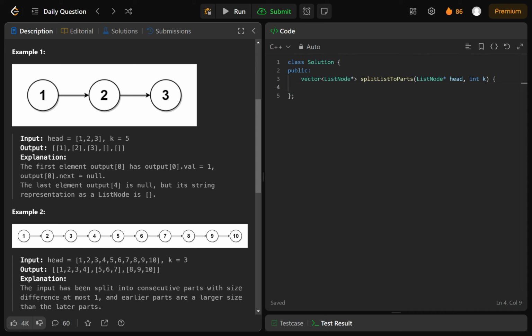As you can see, the number of nodes in the linked list is smaller than k. Then in this case, we can simply put every element distinctly from left to right, and for the remaining k minus count times, as the count is 3 here, the total number of nodes, we have to push the null value in the vector.